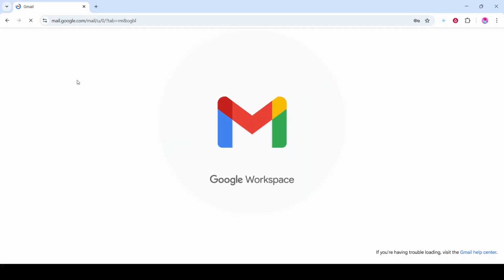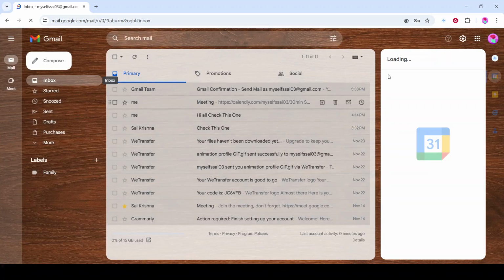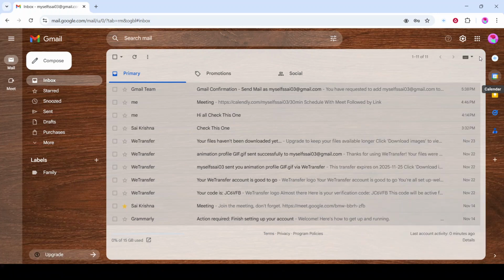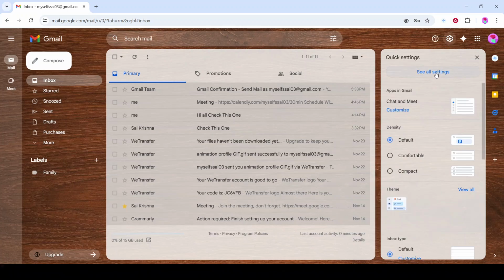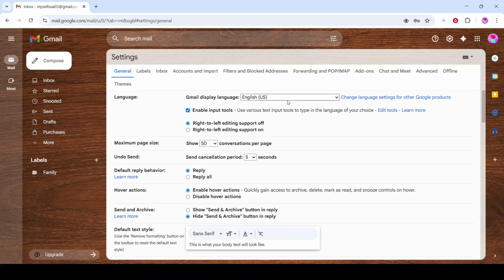The process is easiest on the desktop version. Once you're in Gmail, look at the top right and click the gear icon for settings, then choose See All Settings to open the full settings page.